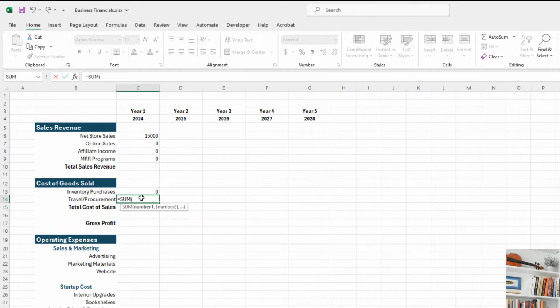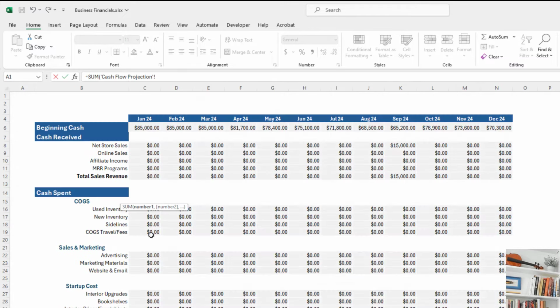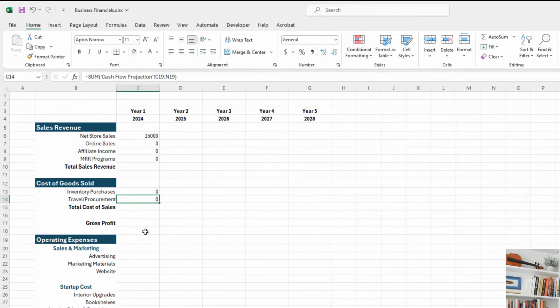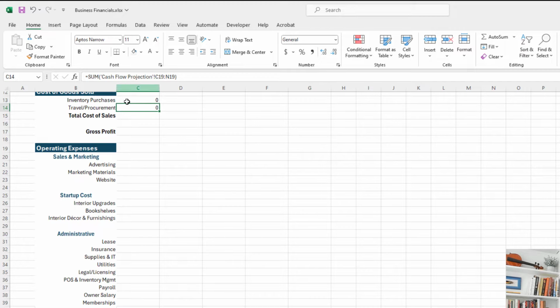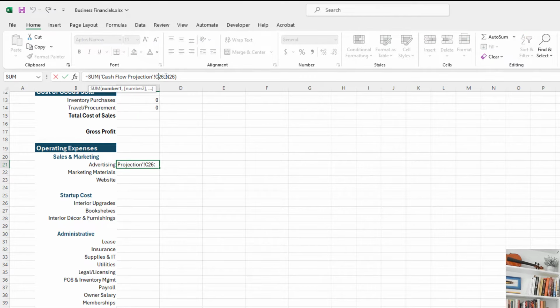All right, now I can do the travel procurement, which is really going to be that same formula from earlier, so you could also copy it down, but it's just as easy for me to do it this way in this case. Okay, so we've got that. Now we're going to move down to the operating expenses, and I'll show you how this works. So I'm just going to copy this down, the travel procurement one I just did. I'm going to look at where it's headed. So it's going to C26 to N26. So it's looking on row 26 of this cash flow projections tab.